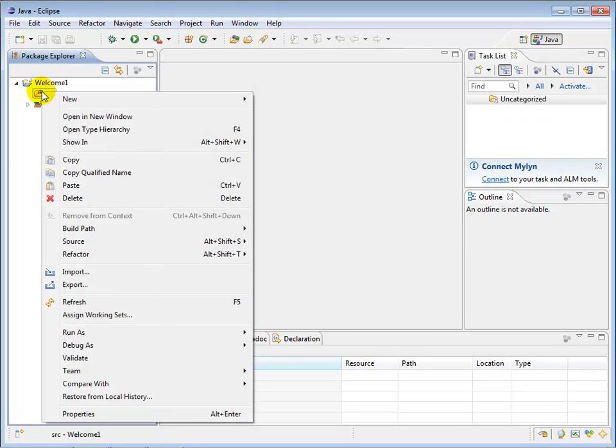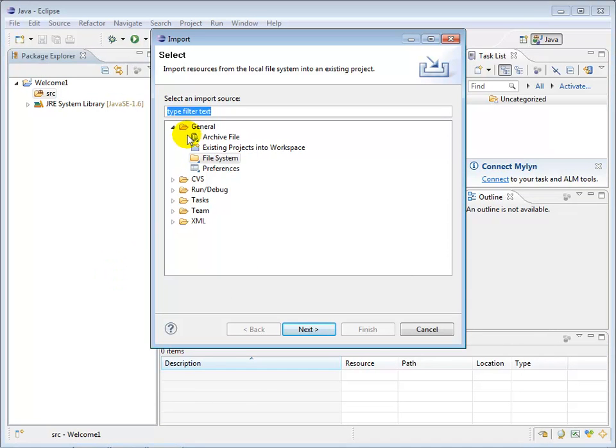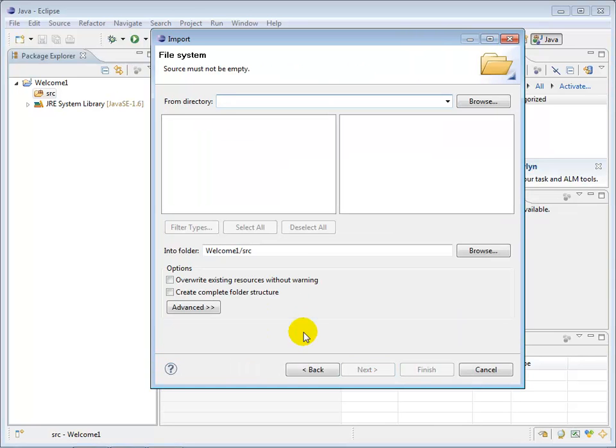So for example, if I right click here, I can select Import, and you can see that there's a general category and lots of other options as well. In my case, I want to import from the general category some files in the file system. So I select File System and I click Next.